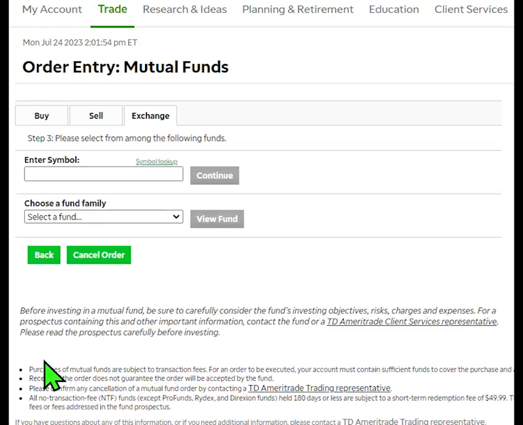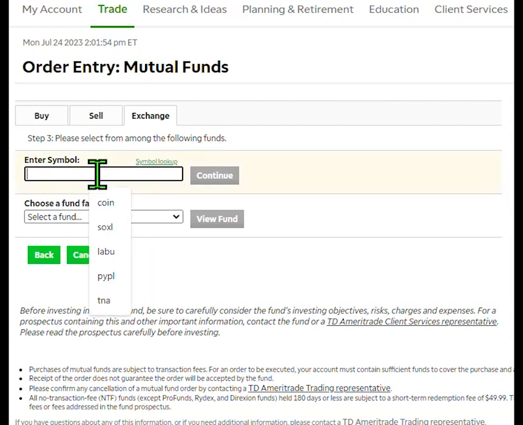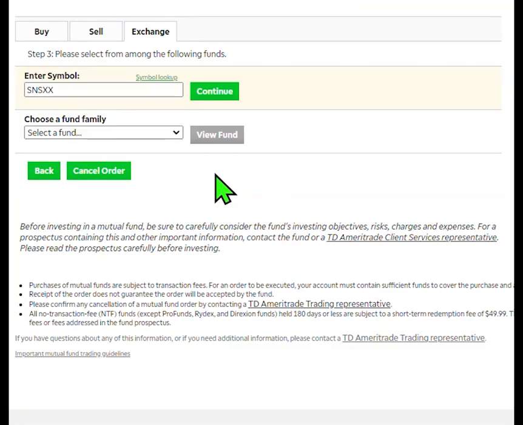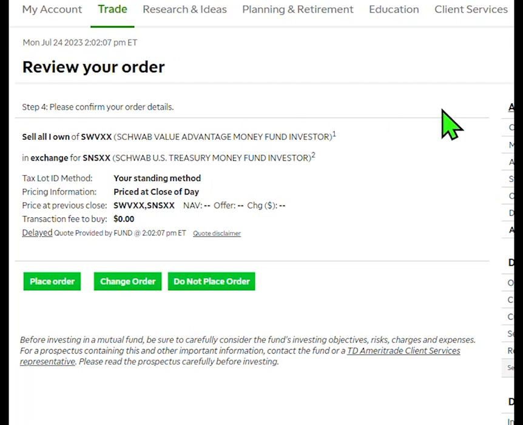So we'll click Continue. Now, since I know the symbol, I don't need to go through the symbol lookup or this fund family, so I'm going to type in SNSXX and click Continue. Okay, now we can review.